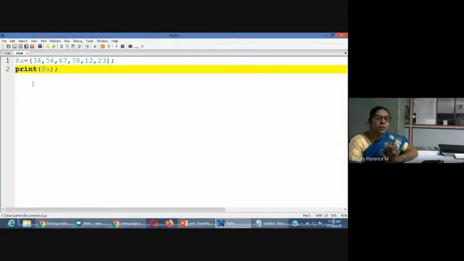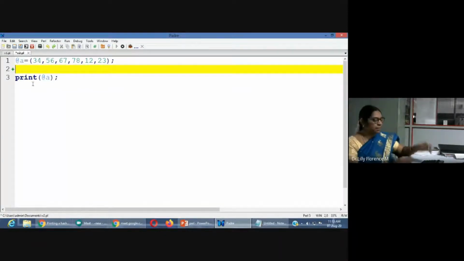For that we can use the index of the array. In any programming language, the array index starts from 0, and we can access the array elements using a looping statement. So we can use a for loop with $i equal to 0. Why are we giving $i as 0? Because the array index will start from 0. So this is the index: 34 is at index 0, then 1, 2, 3, 4, 5. Like this the index will go.